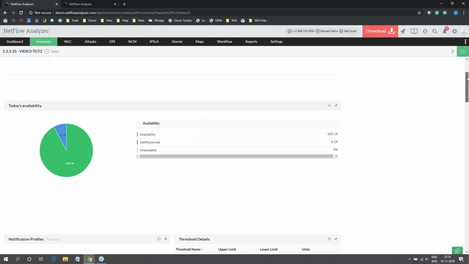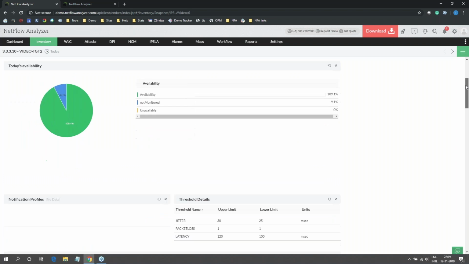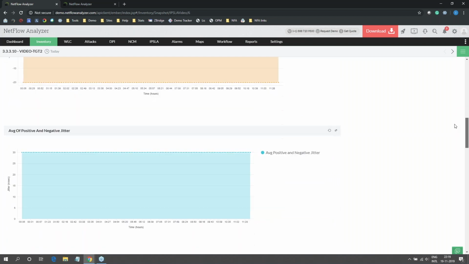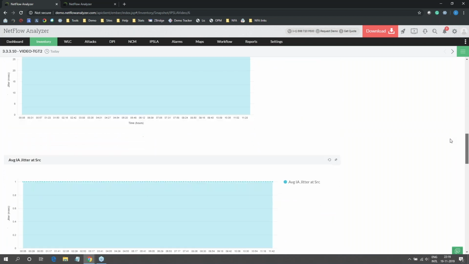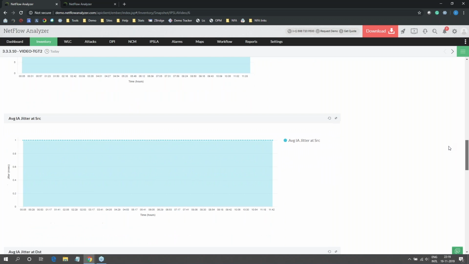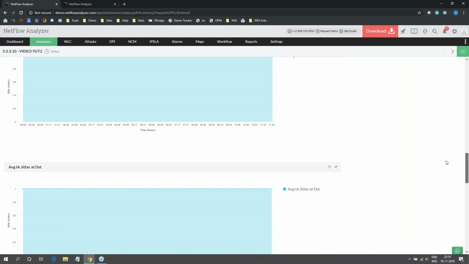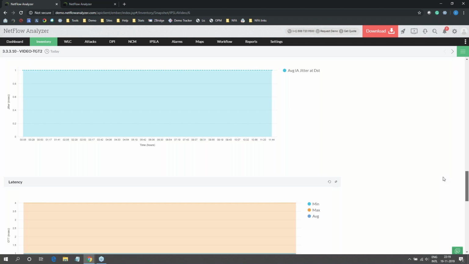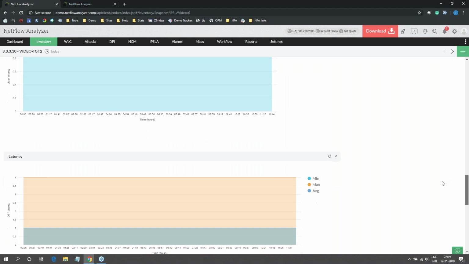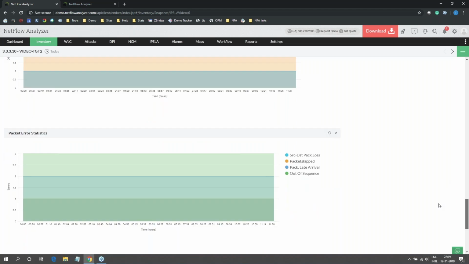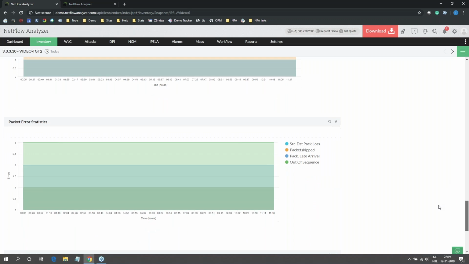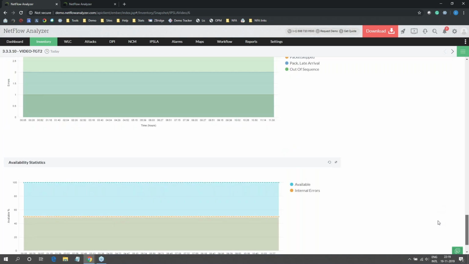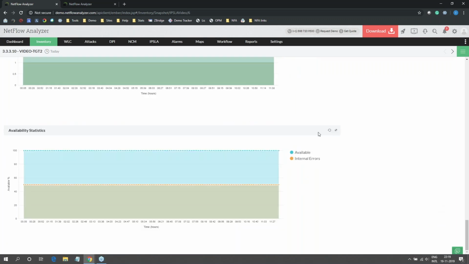First, it's going to talk to you about how long the device was available, and the jitter details. It's going to talk to you about the average input-output jitter at the source and also at the destination. It's also going to talk to you about the latency. We have a graph for that. Packet errors: as I told you, if there is packet loss, or packets coming out of sequence, things like that. And availability, whether it's available or if there were internal errors. So all of these features are available with the IPSLA.